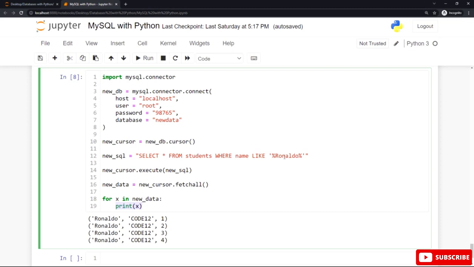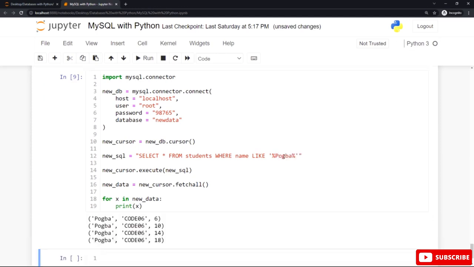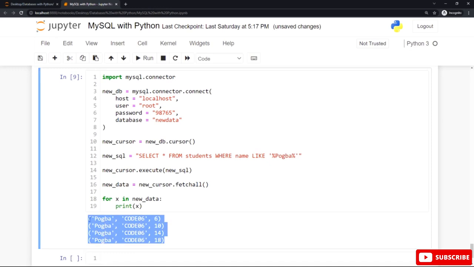That's all about it. And you can change Ronaldo, for example, to any valid name you wish in the name record. For example, Pogba. Hit Shift Enter, and you can see the output is changed successfully. That's all about it easily.